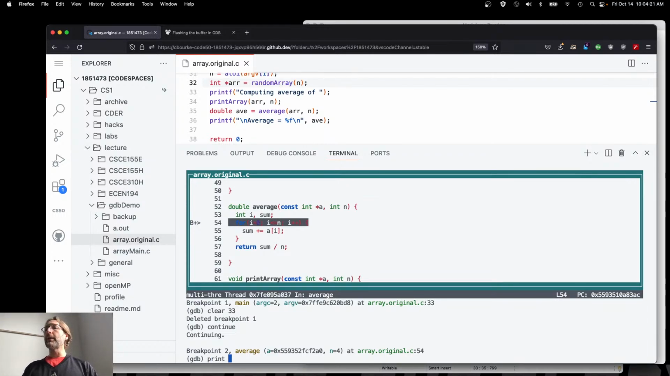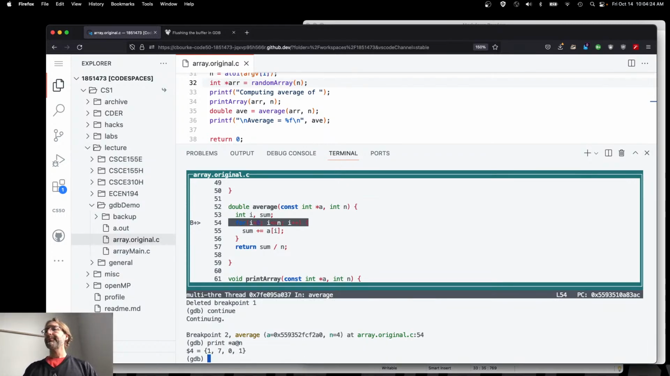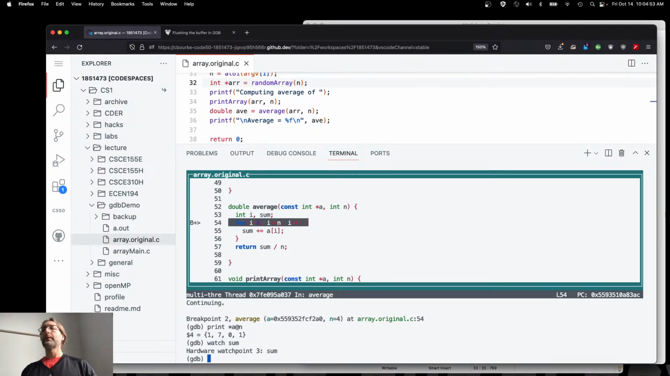Let's see what kind of an array we have now. 1, 7, 1. That tells me that the sum should be 9, right? So what I want to do, as I'm going through this, is print and see if I'm getting the correct sum. Is it summing it up correctly? But if I did that, I'd have to go next, print, next, print, next, print. What I'm going to do is set a watch. There we go. Watch. I want you to watch the sum.